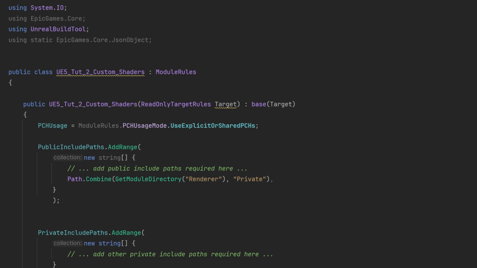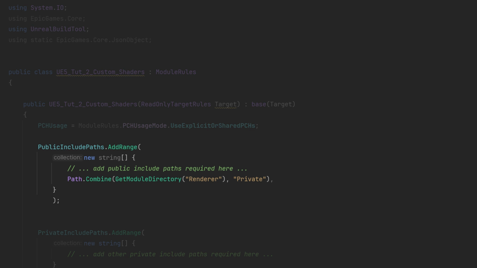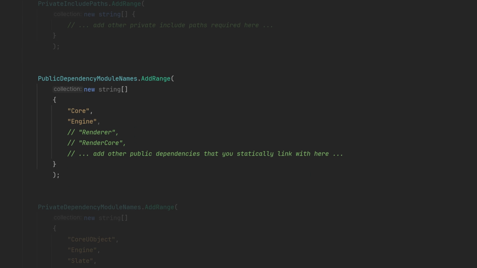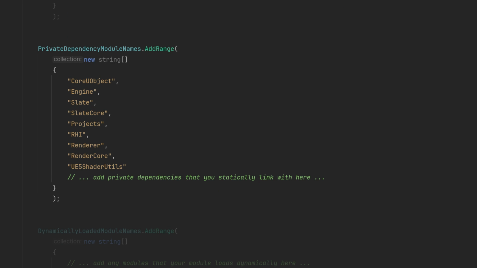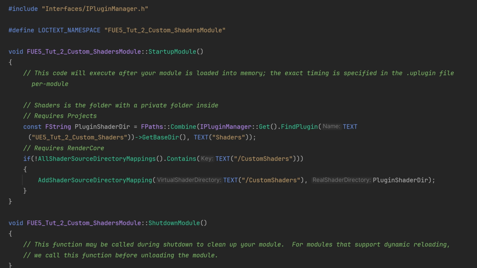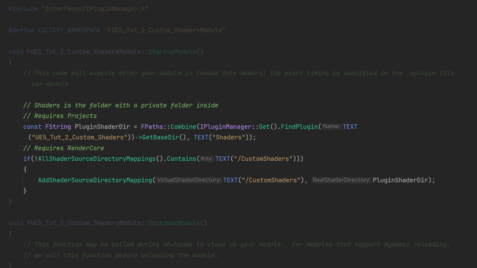Then heading to your build.cs file, you'll want to add the public include path as follows. In your public dependencies, you'll want to include Engine. For your private dependencies, you'll need Projects, Renderer, RenderCore, and RHI. Heading over to your plugin's module CPP file, you'll want to include the following in the startup module function. This here is for loading the actual shader files.